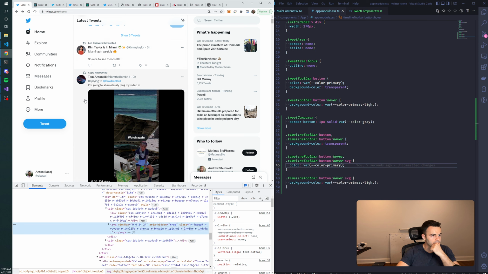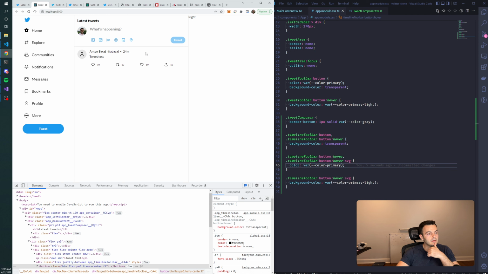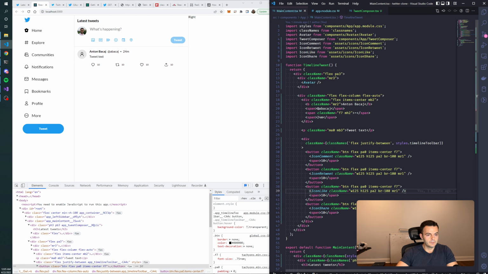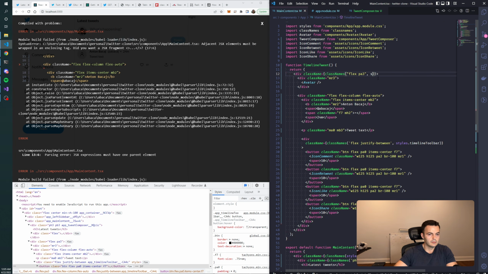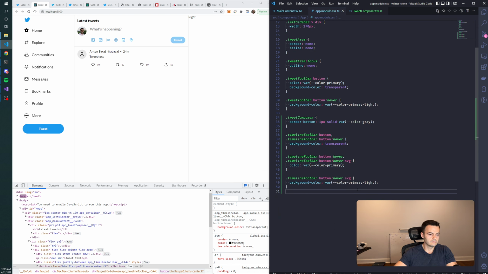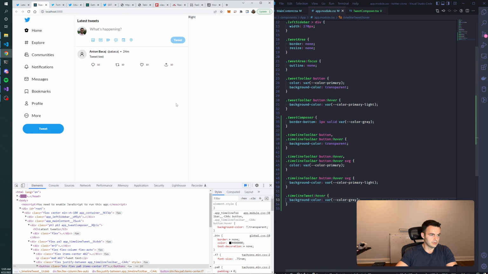Oh, look at this. There's a hover and there's a link here. So this is a link. The name is a link. And this is a hover effect. Okay. We're gonna need to add that hover effect here. Timeline tweet. Let's do that.